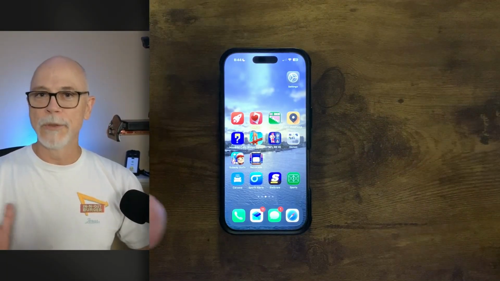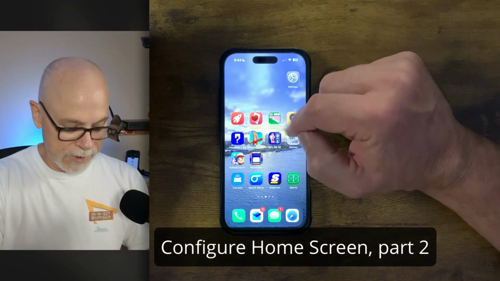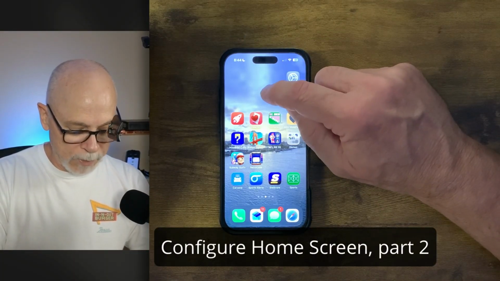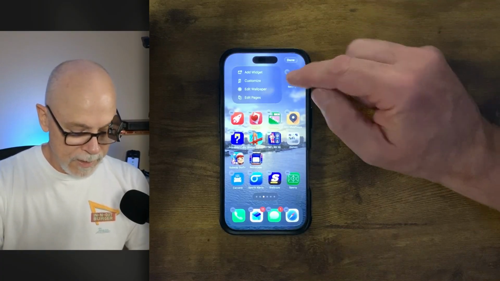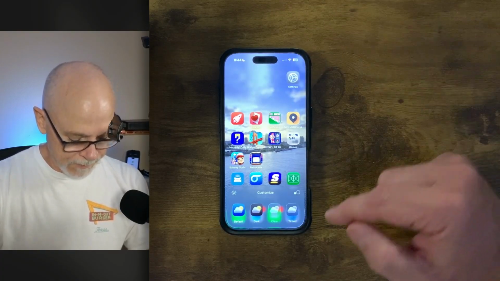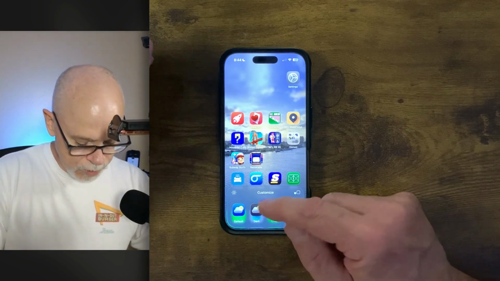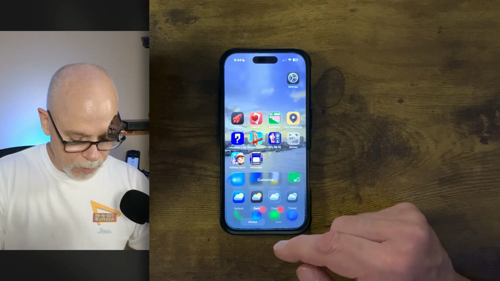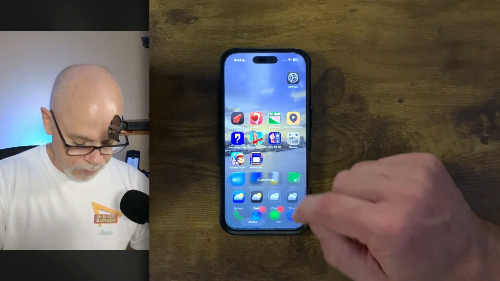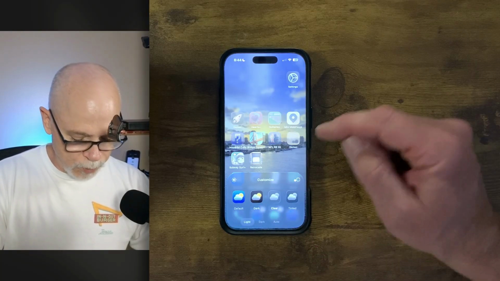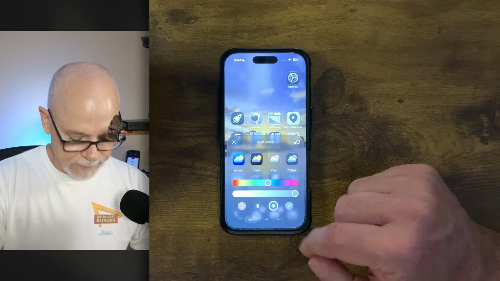Now, when it comes to your phone's home screen, there's also other customizations that you can do. Tap and hold a blank spot on your screen, tap Edit, and then tap Customize. Now down here, you can keep your default icons. You can go to a dark mode of your icons. Some of them are better configured for dark mode than others. You can also switch them to clear if that's what you like. You can also go with a tinted level.